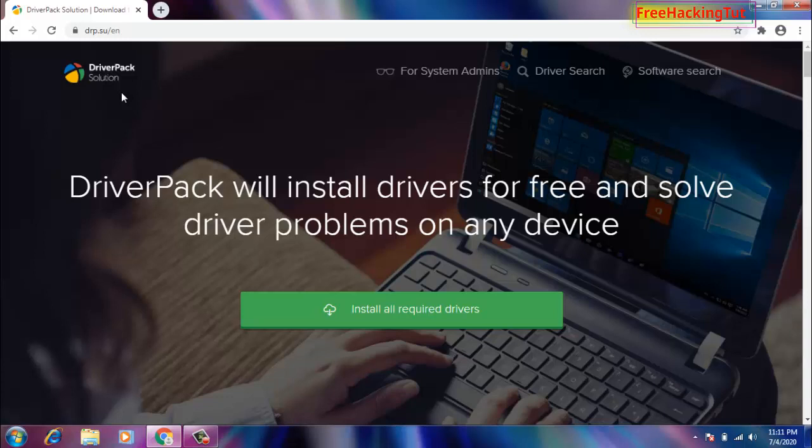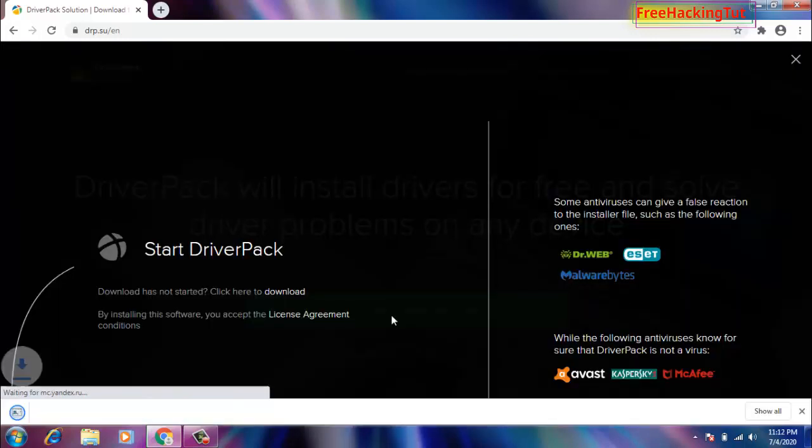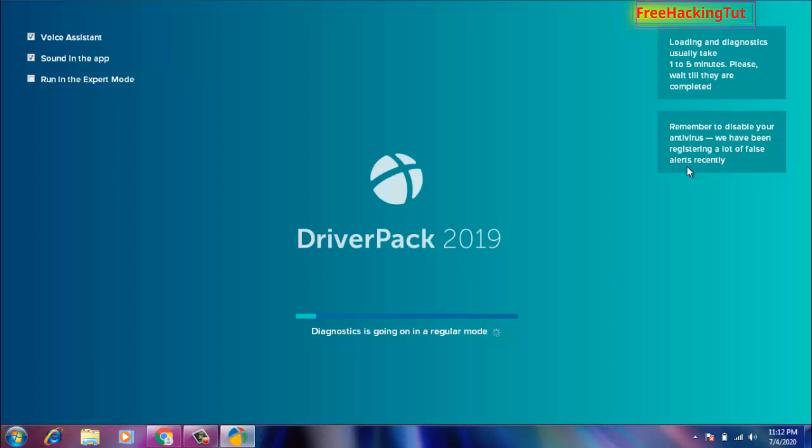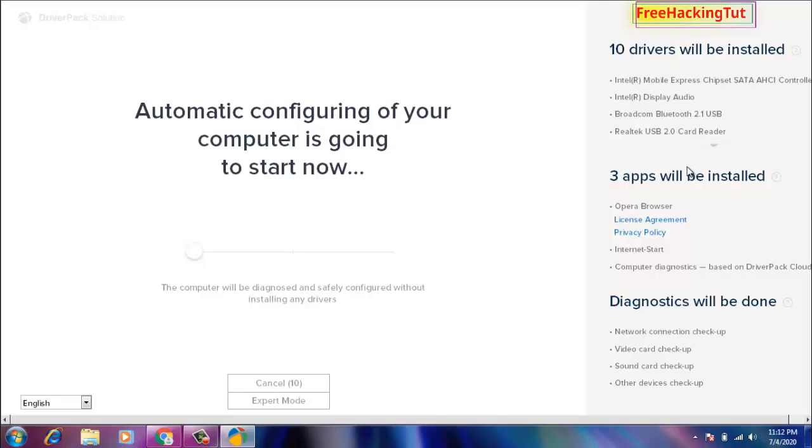After logging in to this website, download this software by clicking on install all required drivers. After you have downloaded it, run it. As you run it, this software will detect all the missing drivers of your computer and display all the available drivers for your hardware. It also requires an active internet connection to work, to find the drivers from the internet.